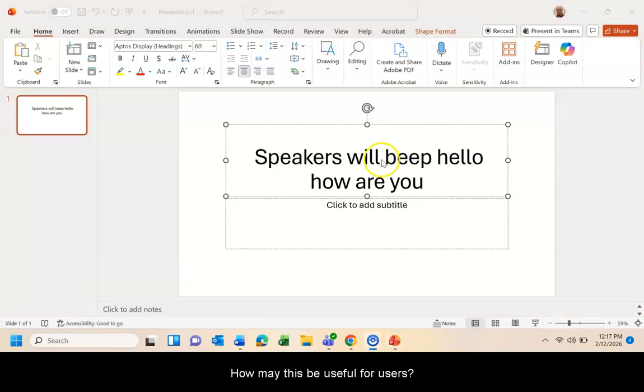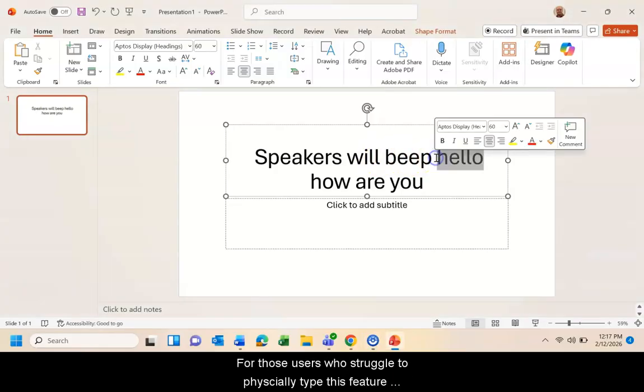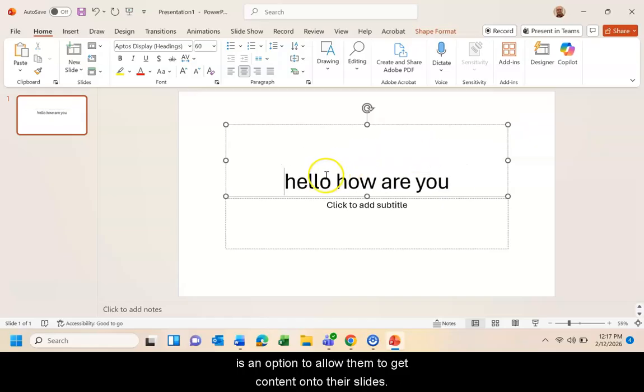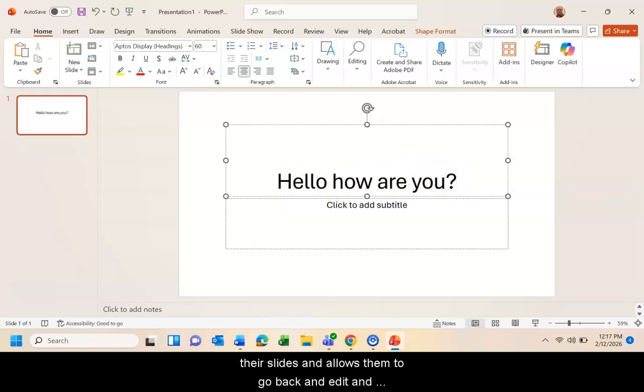How may this be useful for users? For those users who struggle to physically type, this feature is an option to allow them to get content into their slides. It also allows users to freely brainstorm thoughts onto their slides and allows them to go back and edit and change them after the dictation occurs.